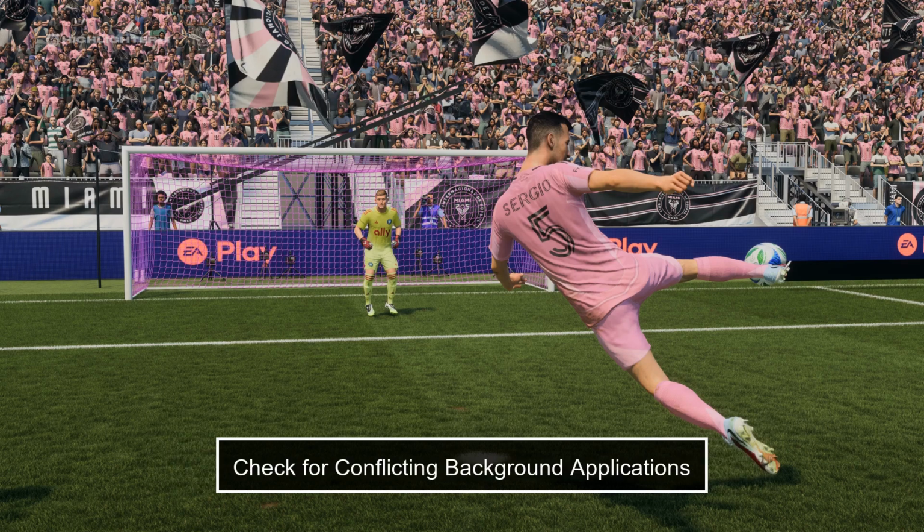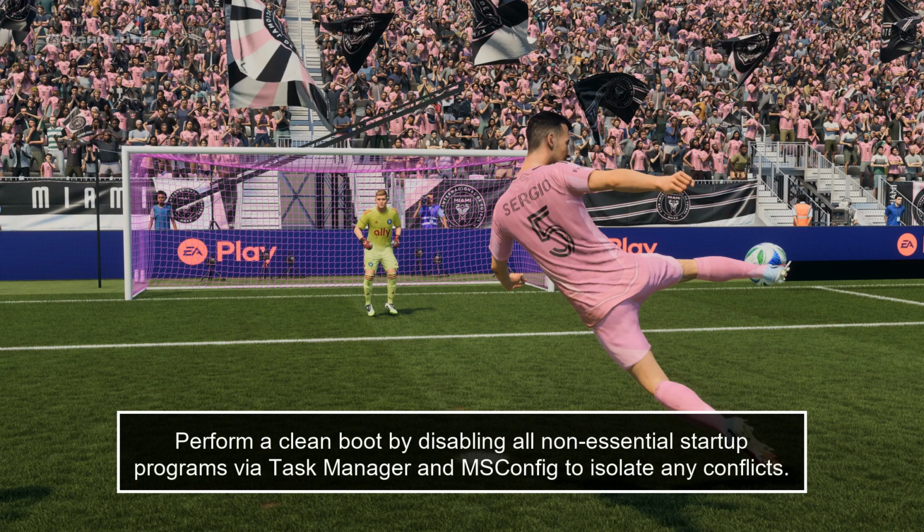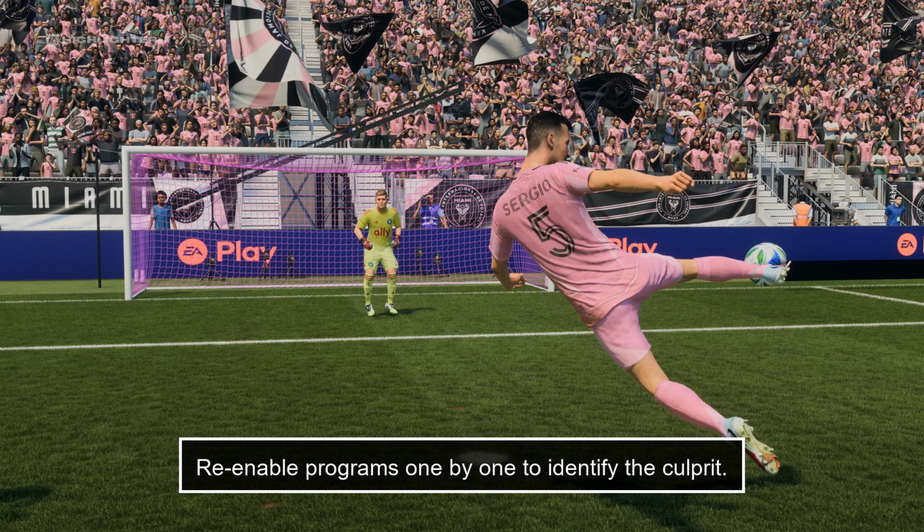Check for conflicting background applications. Certain background applications, particularly overlay software, VPN, or system monitoring tools, can interfere with the EA app and game launches. Perform a clean boot by disabling all non-essential startup programs via Task Manager and msconfig to isolate any conflicts. Re-enable programs one by one to identify the culprit.